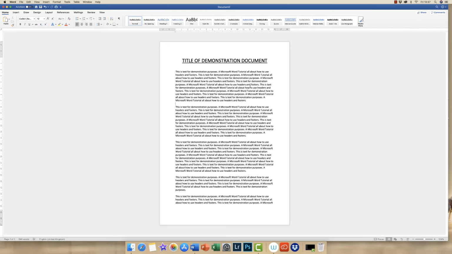Okay, so I've just got my demonstration document up, which is fairly default if you were to insert normal paragraphs into a document. And as you can see at the moment, we have nothing at the top and the bottom of the page. Now, often headers are used for information such as information about the author, page numbers, the date, or the department that the document's coming from.